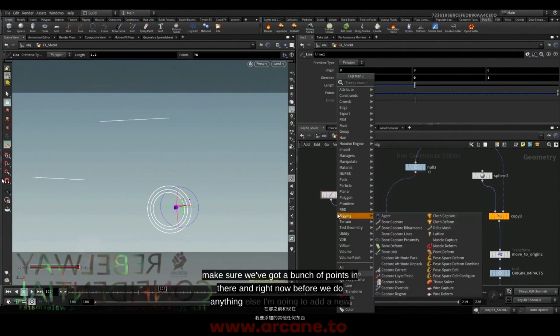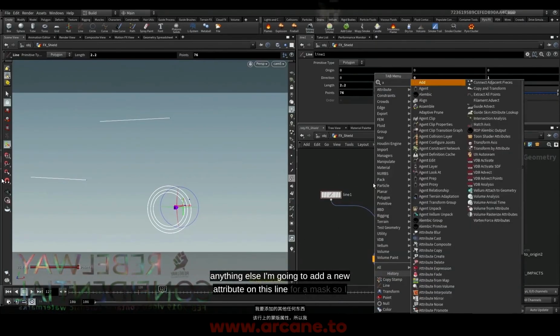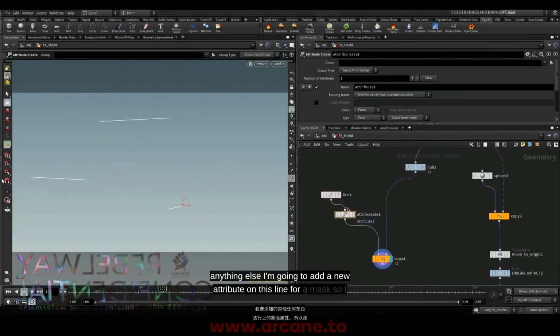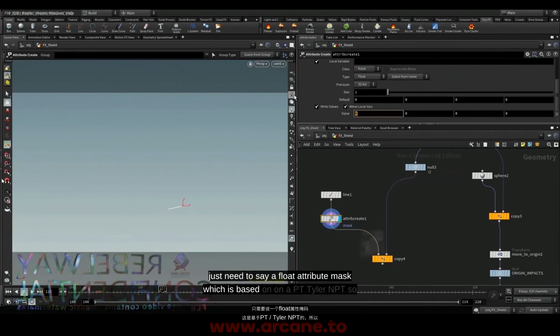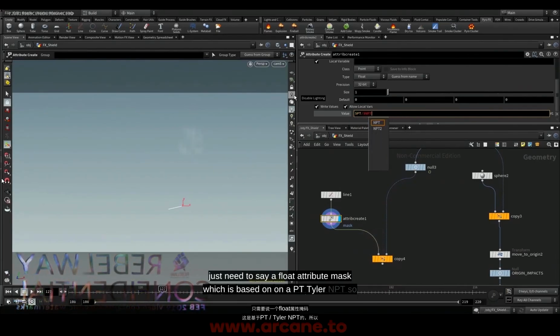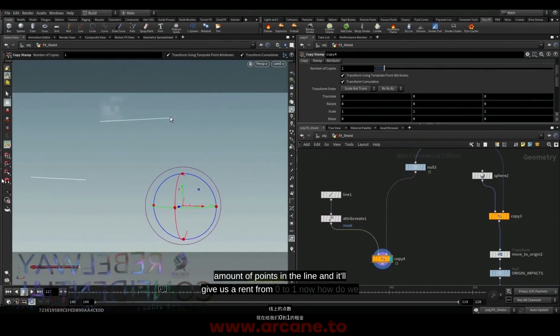And right now, before we do anything else, I'm going to add a new attribute on this line for a mask. So I just need to say a float attribute mask, which is based on $PT divided by $NPT. So take the point and divide it by the amount of points in the line, and that'll give us a ramp from 0 to 1.